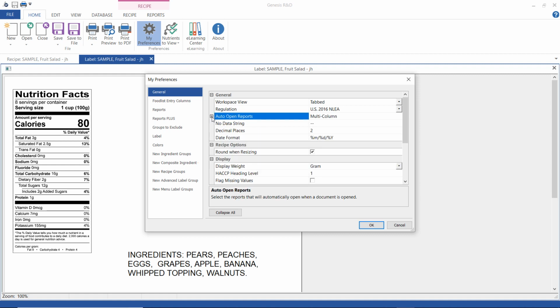No data string. You will have seen probably the double dashes in some of your reports. That indicates that there's no data for this particular nutrient. You can change that to anything you want. We use double dashes, but you can change that here. And then decimal places, that's going to be how specific your nutrient data is going to be.